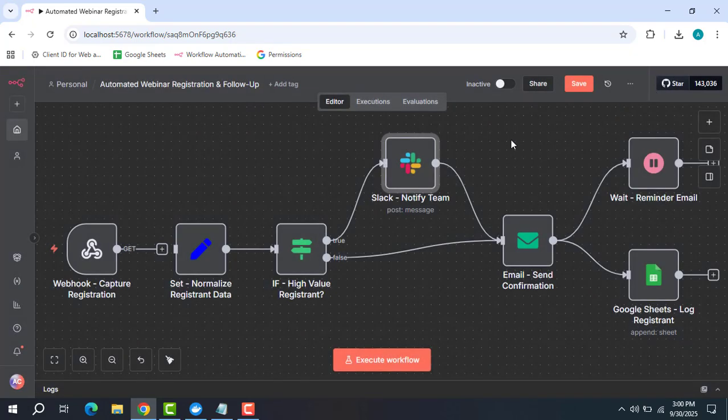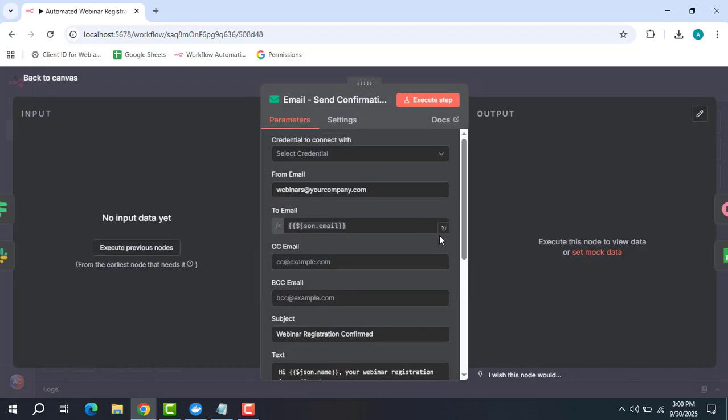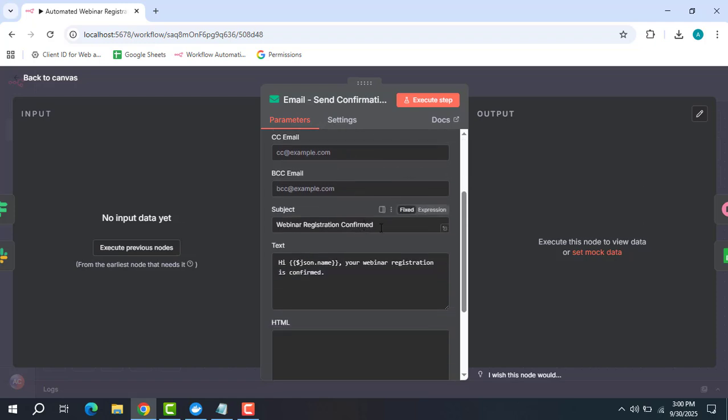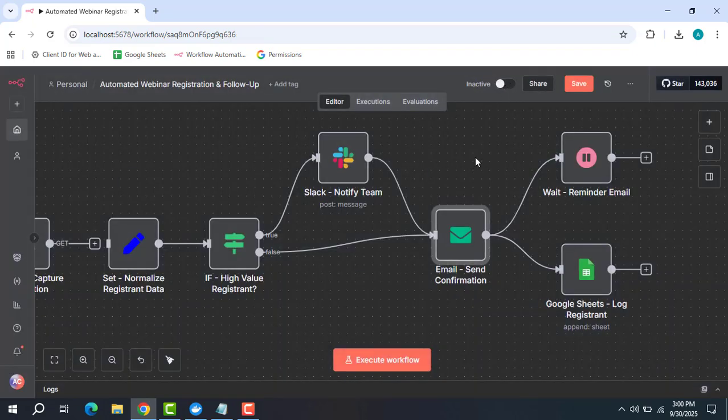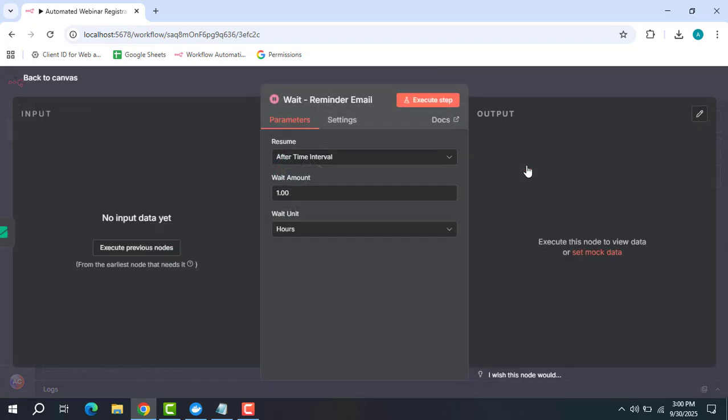After that, we'll go to Email Send Confirmation to send a confirmation email to the registrant. So from email webinar at our company, to email JSON email, subject: webinar registration confirmed. Hey, JSON name, your webinar registration is confirmed. Okay, after that we'll also send a wait and reminder email. The purpose of this is to wait until the day before or a few hours before the webinar to send the reminder email. You see wait amount 1 hour before the webinar.